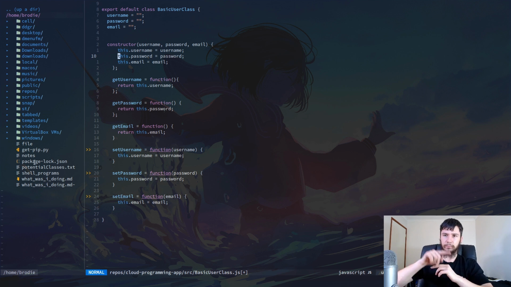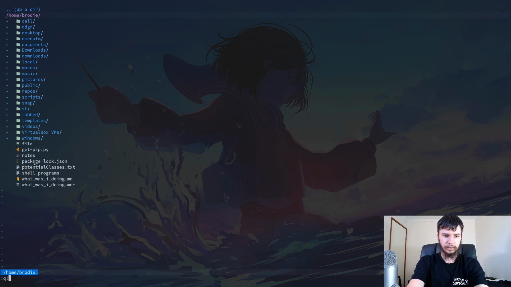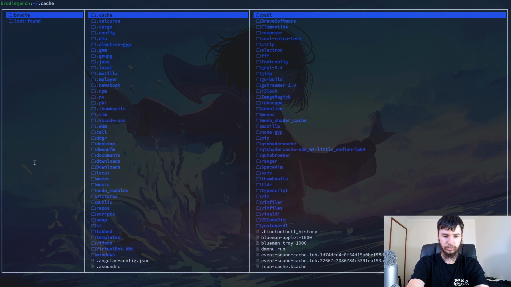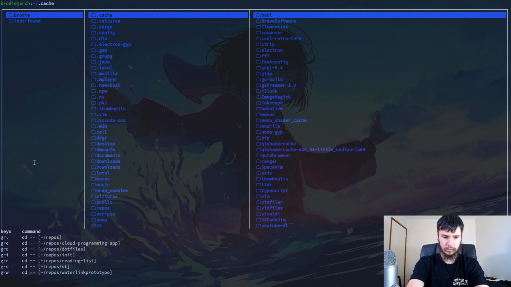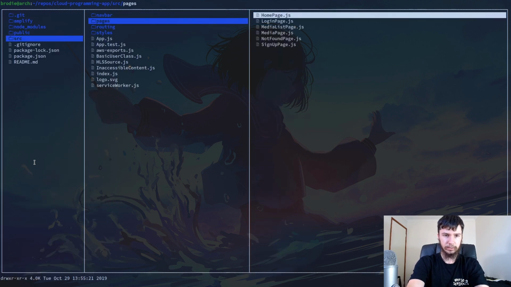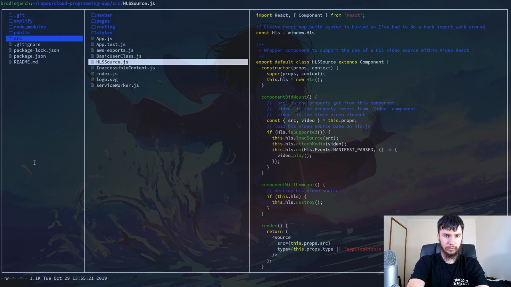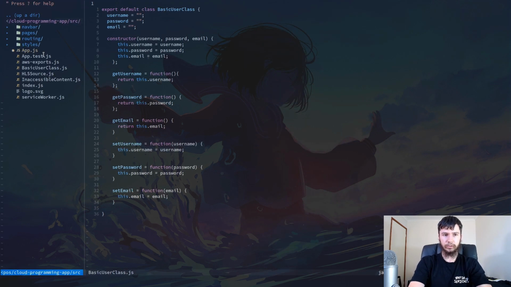So if I open up Vim from a different directory, it'll start the directory from where I'm actually at. What I would actually want, if we go into here, go into GRC, that's my cloud programming folder, go into here, and then we open that basic user class again. What I normally like to have is the current working directory, so I have to actually go into that directory before I open up Vim. Slight annoyance, I probably could fix it, but that's a slight annoyance that I have to deal with for now.